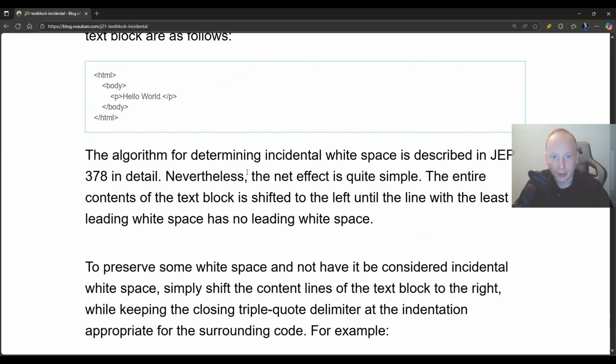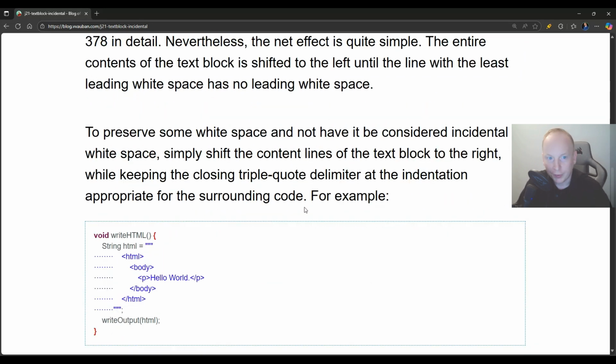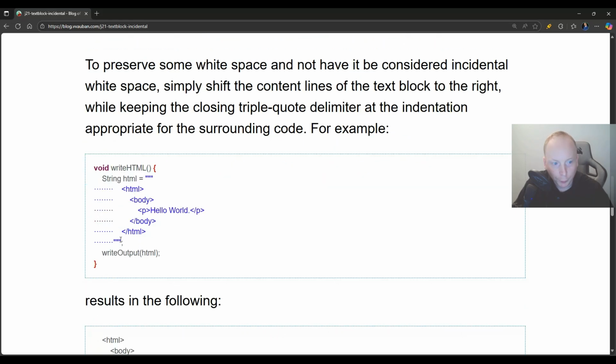The algorithm for determining incidental whitespace is described in JEP 378 in detail. Nevertheless, the net effect is quite simple. The entire contents of the text block is shifted to the left until the line with the least leading whitespace has no leading whitespace. To preserve some whitespace and not have it be considered incidental whitespace, simply shift the content lines of the text block to the right, while keeping the closing triple quote delimiter at the indentation appropriate for the surrounding code. For example, you see the closing triple quote just here has been shifted to the left.